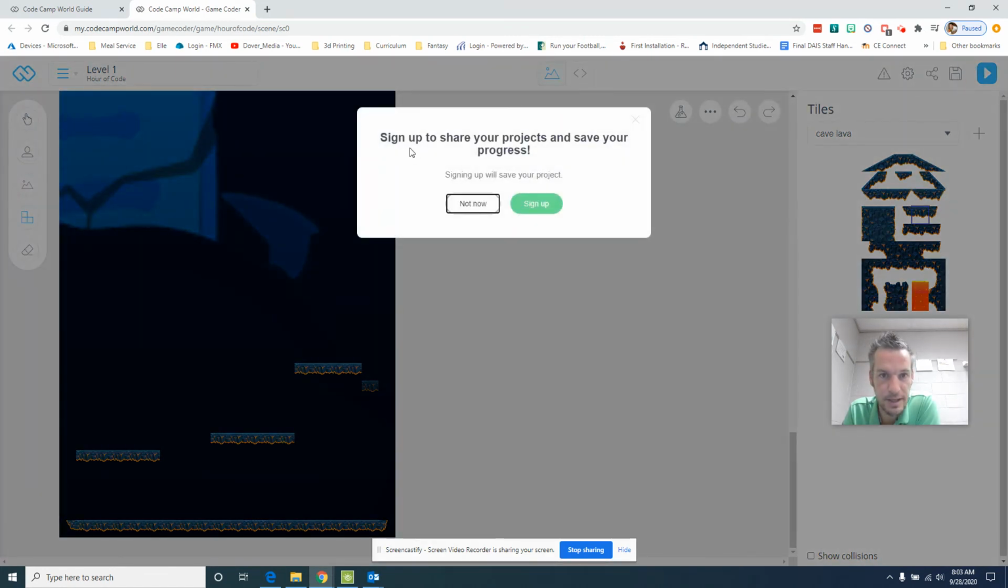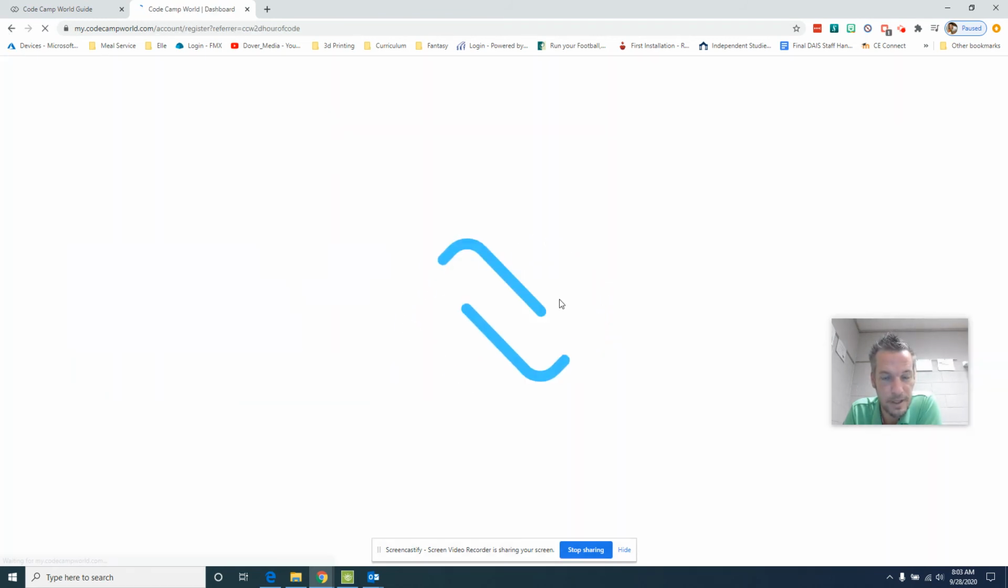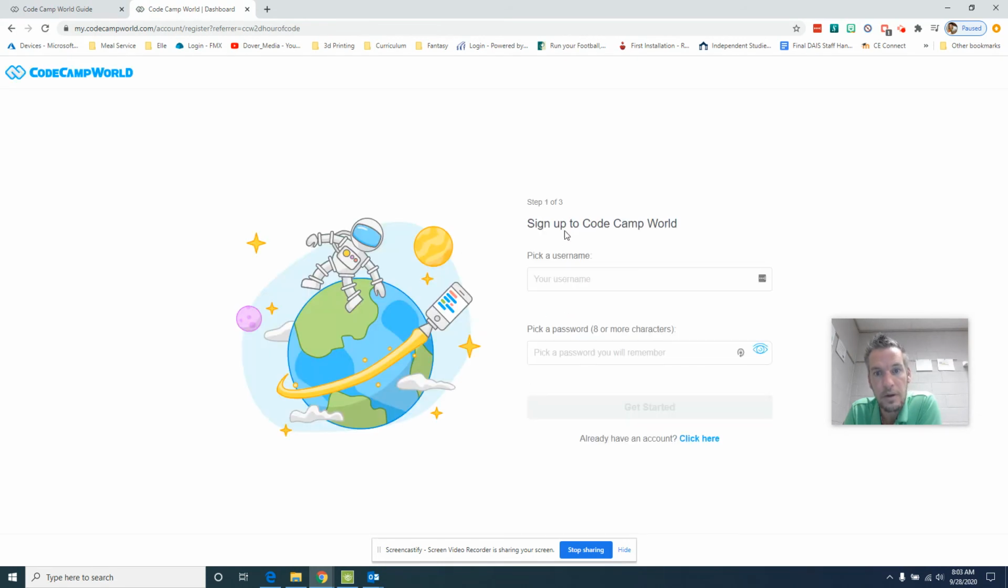It's going to say sign up to share your projects and save your progress. If you don't sign up, everything that you do, if you get out of this website and go back in, it's not going to work anymore. So you're going to click sign up, and it's going to take you to a new screen. It says sign up to CodeCamp World. Pick your username. My suggestion would be to use your student number.